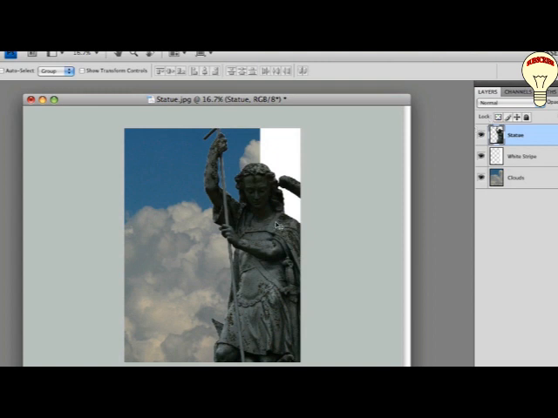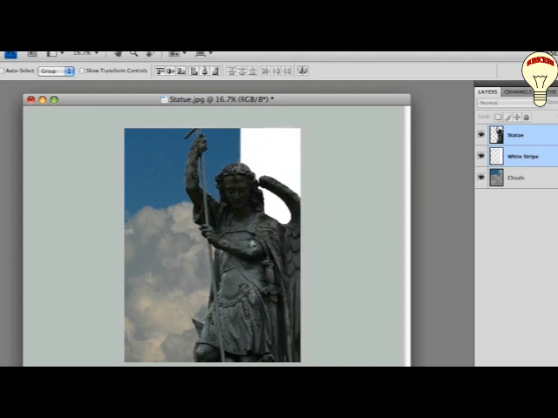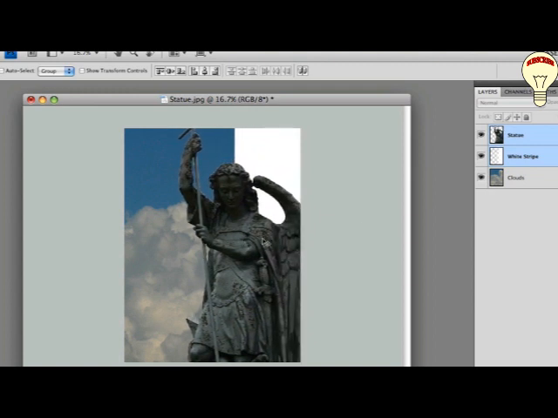And let's see here. I'm actually going to grab my statue and my white stripes. I'm just going to pull this out just a little bit so we can see a little bit more of the statue. There we go. All right, so the statue layer is selected. I'm going to grab my paintbrush tool over inside the toolbox here.